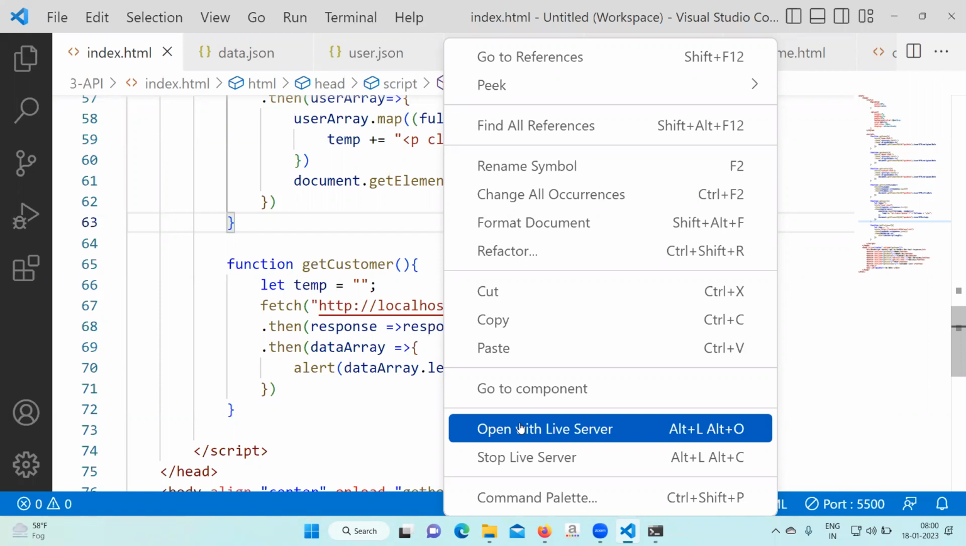Open that URL, the JSON server URL. Refresh once. Now copy this URL. Copy. Come there. Close this panel. Replace that URL. Yes. Now you did response.json. Then data array dot length. Data array.